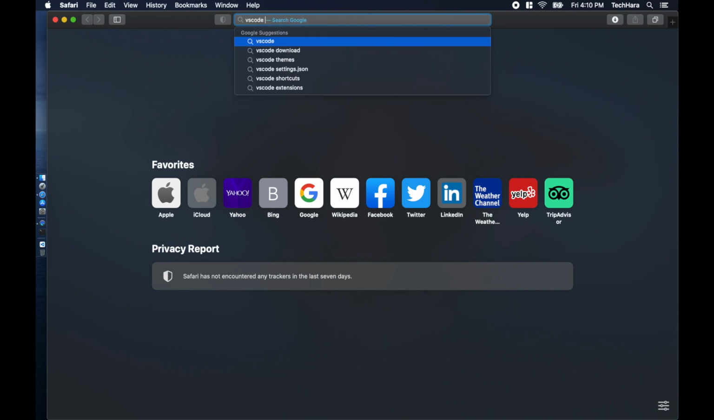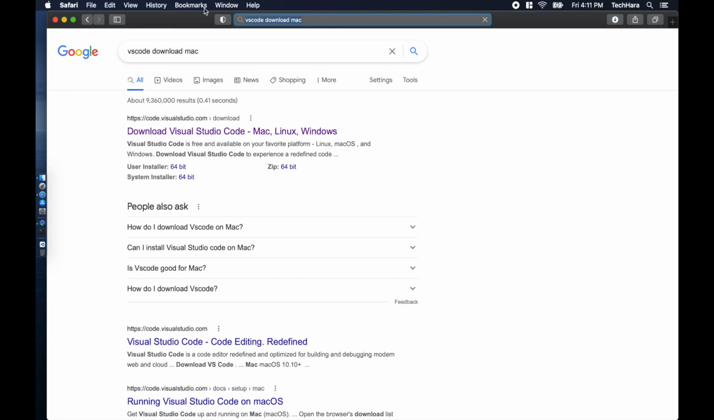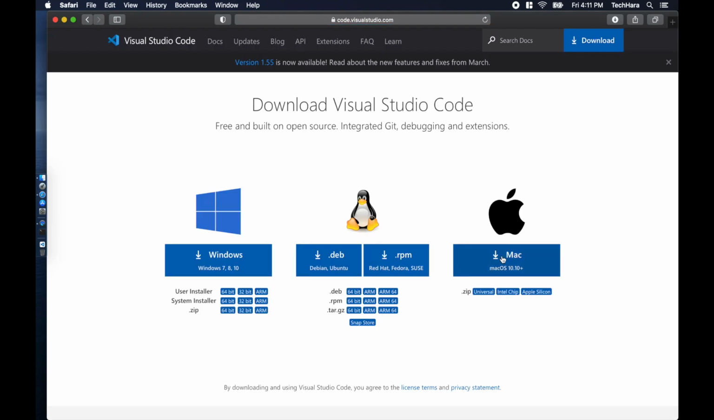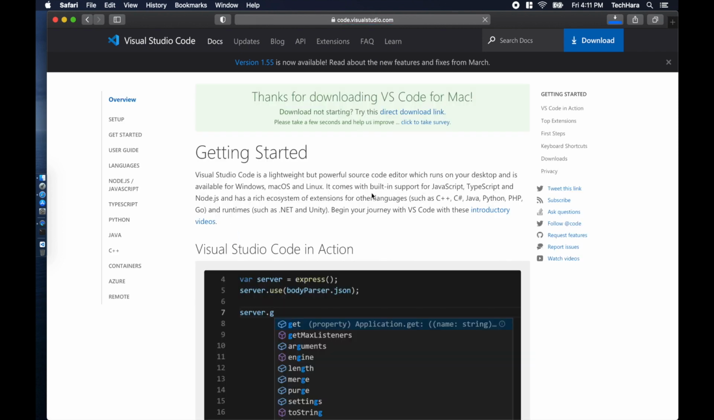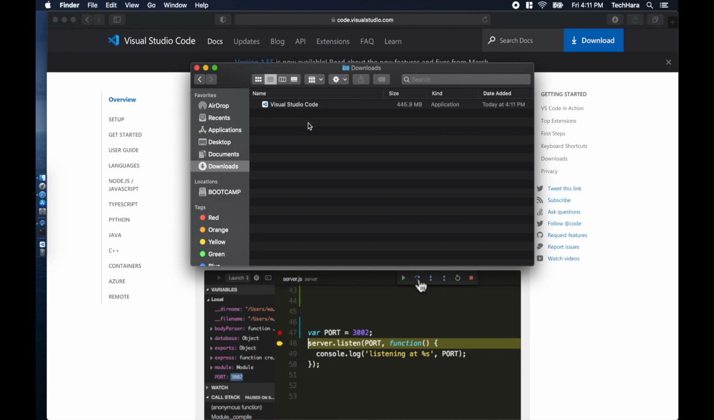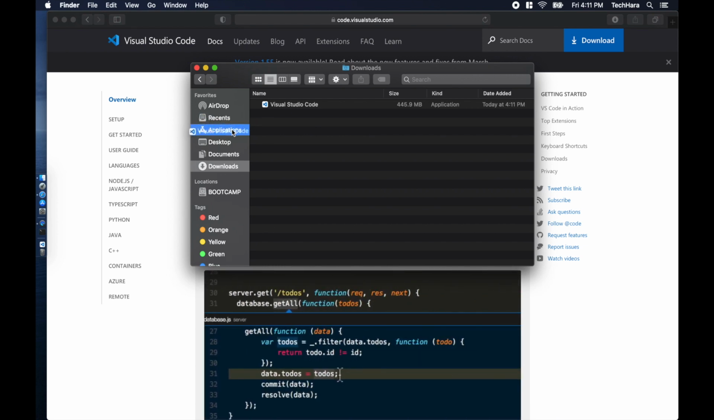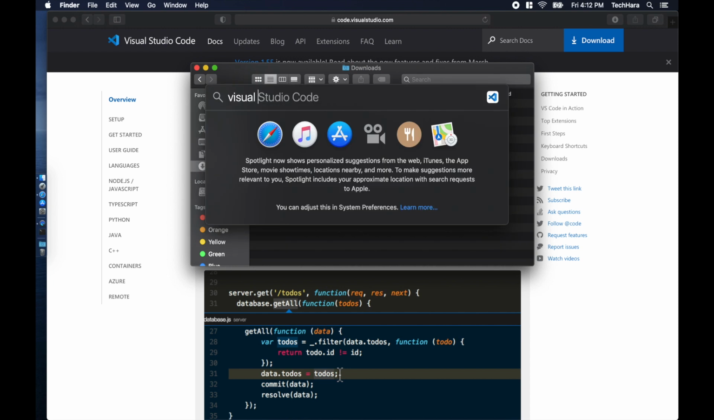Okay, in Safari, type in VSCode download Mac, click the first result, and click Mac. It will start downloading the app automatically. When done, move it to the application folder and launch Visual Studio Code.